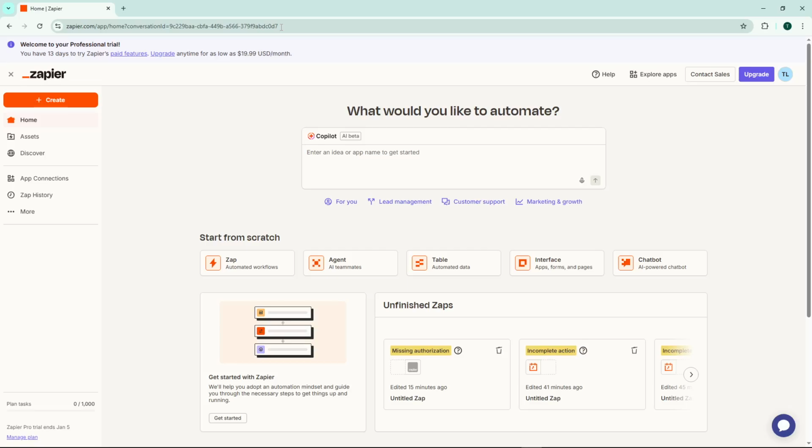This powerful feature allows you to create conditional logic in your automation workflows, so different actions can happen based on specific criteria you set. It's like building a decision tree that automatically routes your data where it needs to go. Let's walk through how to set this up step by step.